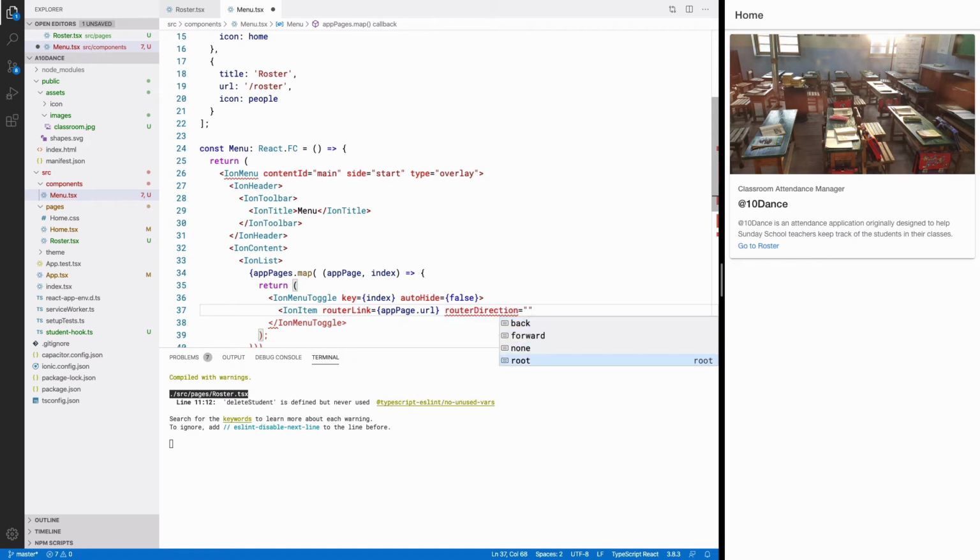Set the router direction to none or root, your choice. This affects the animation. It's subtle, so I'll let you play with it and decide which you prefer. If you want a visible line separating your menu items, set the lines attribute to full, or omit the attribute entirely. I'm not a fan of the way it looks, so I'm choosing none.